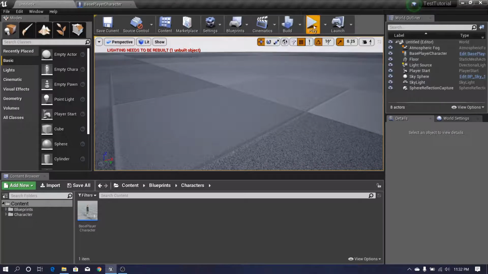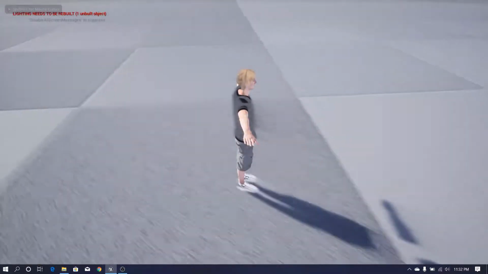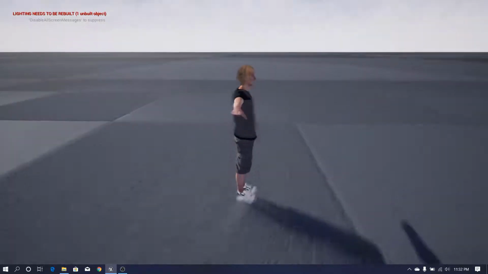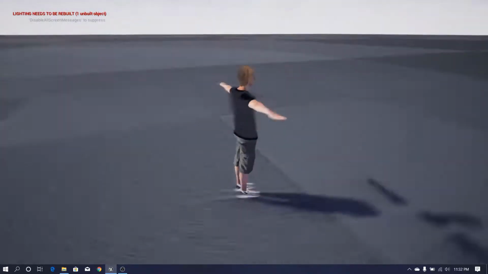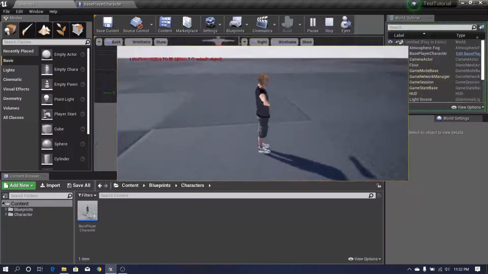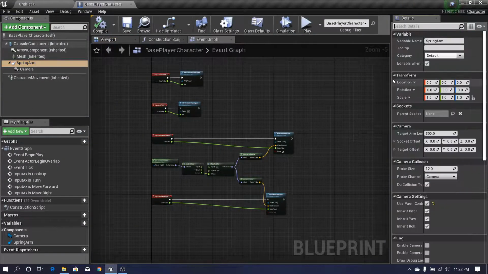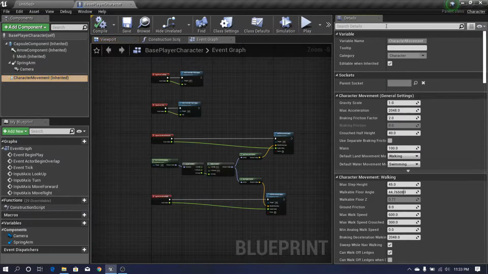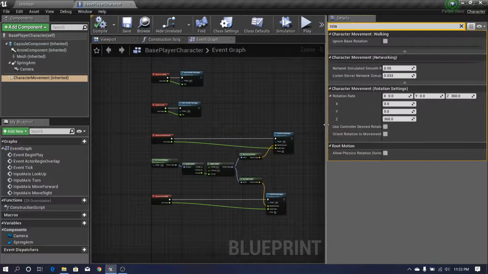There's something you should know like this. Not like this, I need to rotate my player towards the camera. So I need to change this rotation setting. In the character movement component, I need to set this orient rotation to movement option to true.